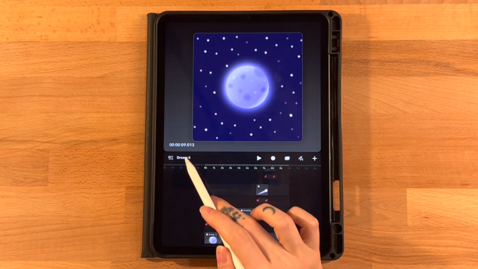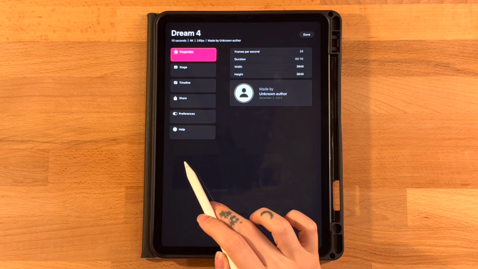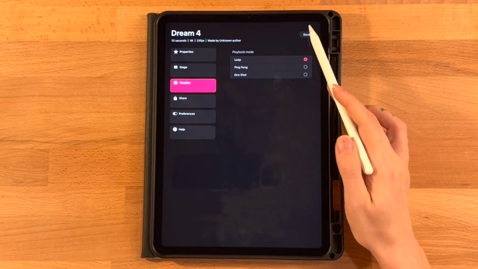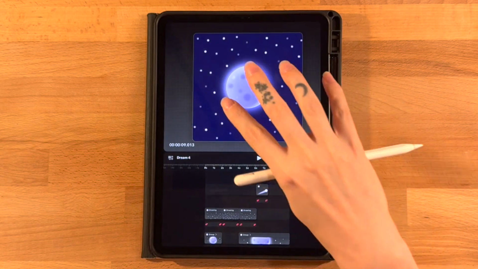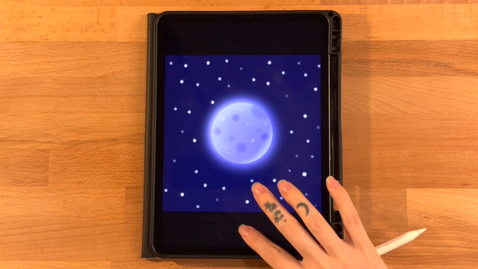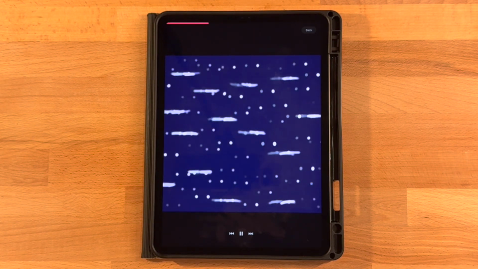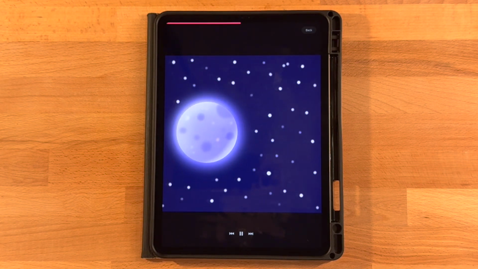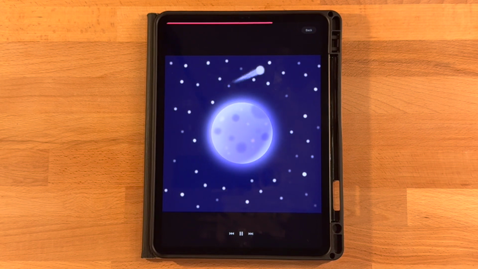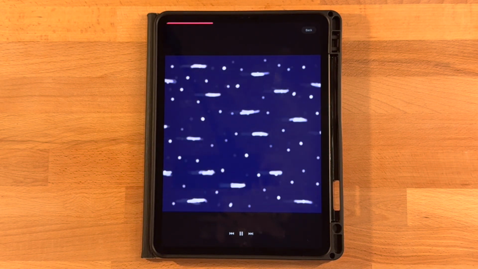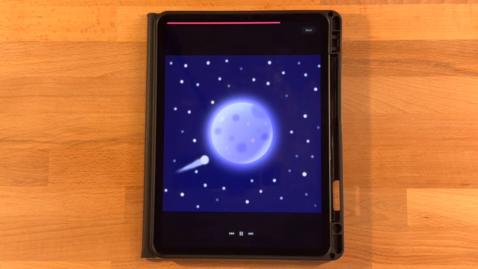If we go to Dream here to open up our options again, let's set our timeline to loop and then click Done. Then you can click on it with 4 fingers, click play, and it will loop around and around and around with our stars and everything going again and again and again. So that is it for our animation today.